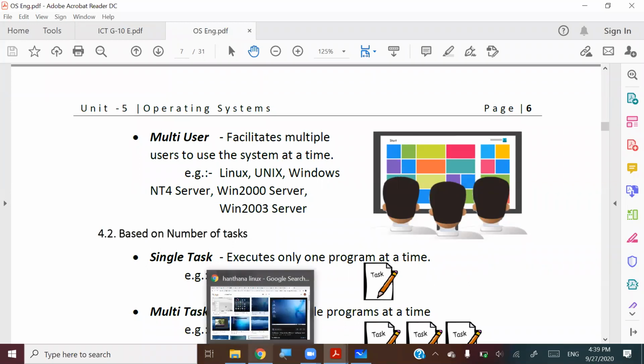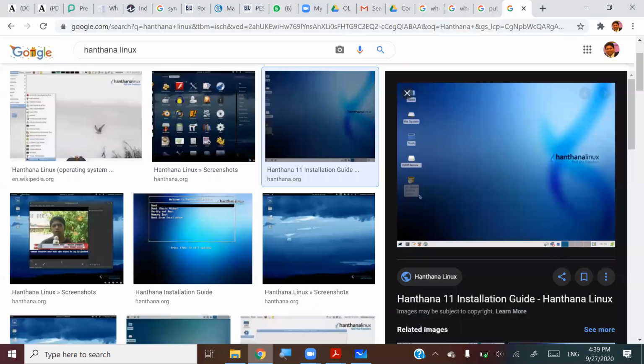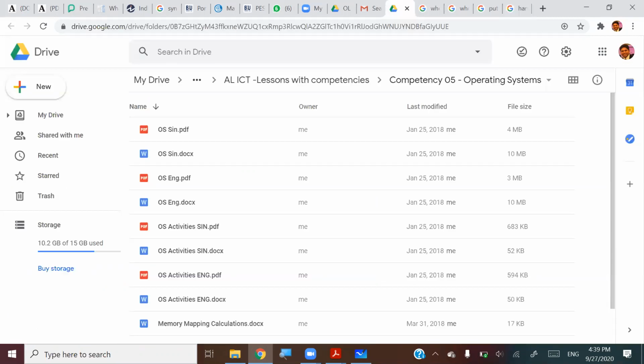Right now, if you think about Google Drive, it is one kind of shared OS, or a multi-user thing. People, excuse me for a moment.